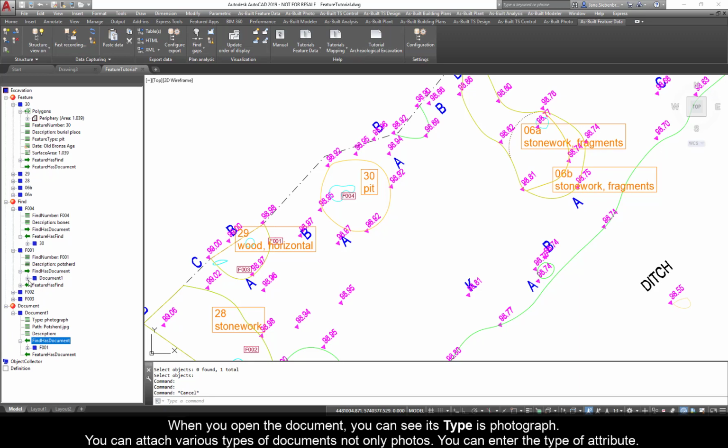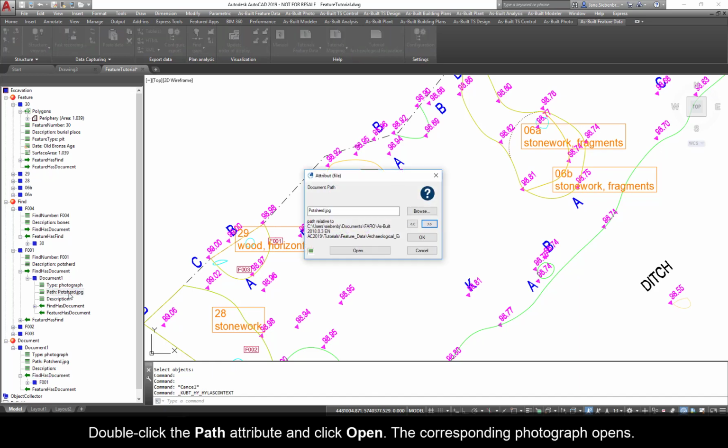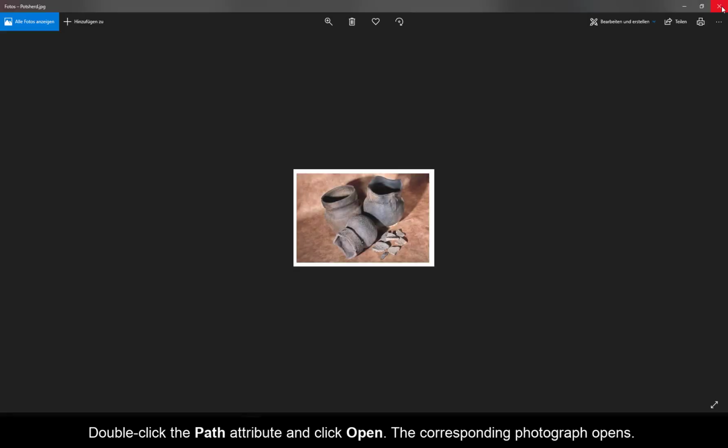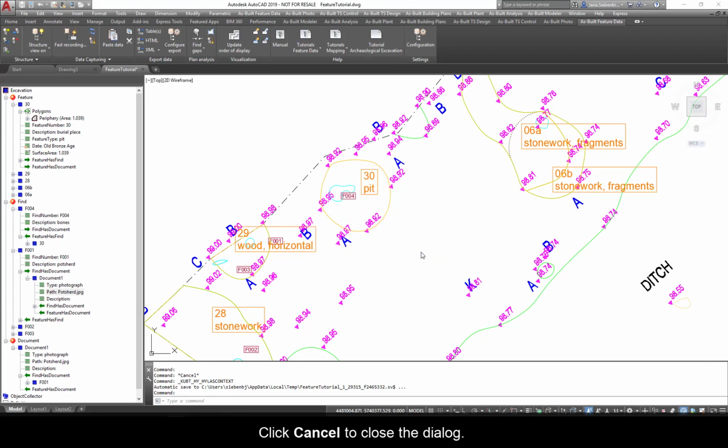When you open the document, you can see its type is photograph. You can attach various types of documents, not only photos. You can enter the type of attribute. Another attribute called Path has the path to the specific document. In this case, it's a JPEG file. Double-click the Path attribute and click Open. The corresponding photograph opens. Click Cancel to close the dialog.